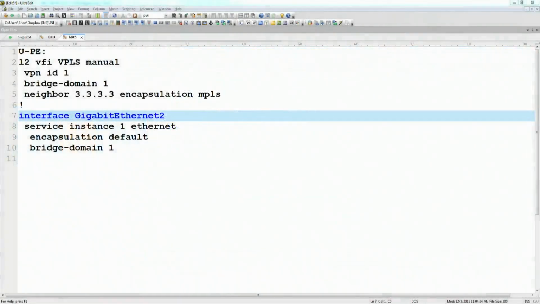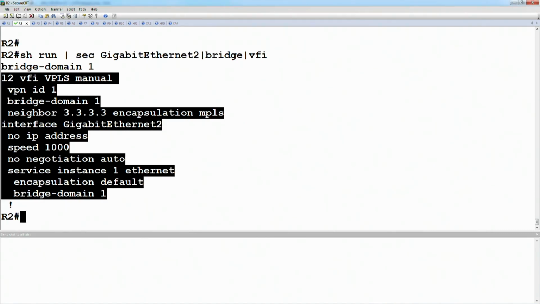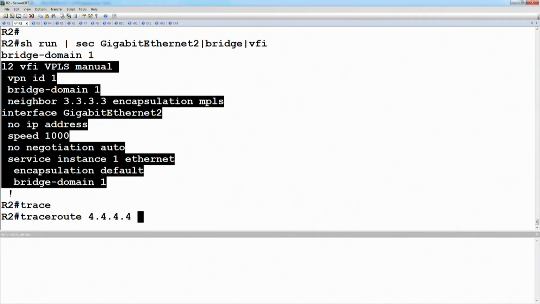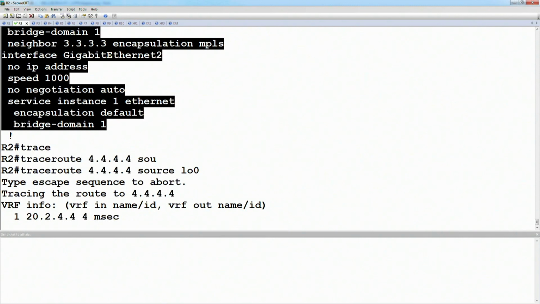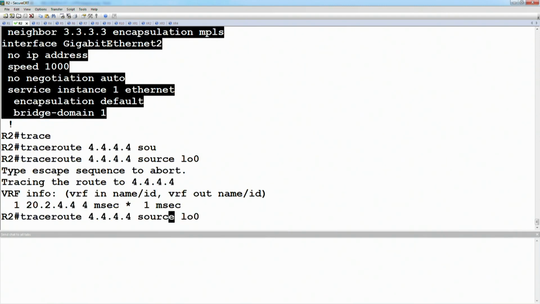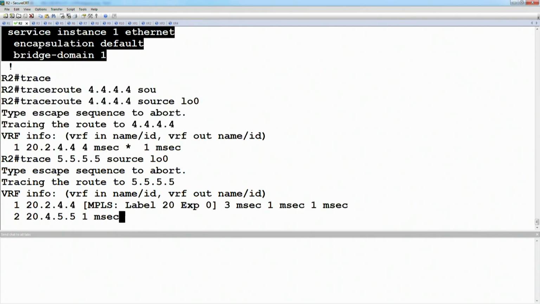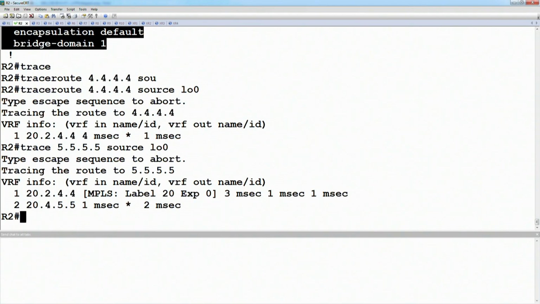But again, that's assuming that we could go to router 2 and trace to 4's loopback from our loopback and make sure that we're following a label switch path, or over to router 5. In this case, 2 and 4 are directly connected. So router 2 is the penultimate hop, but we should see over to router 5 that we have at least one hop in the middle, so we have MPLS between them.